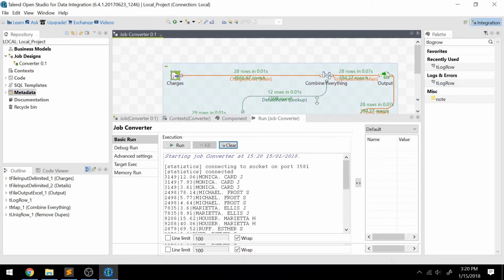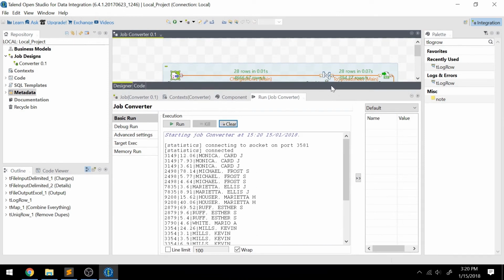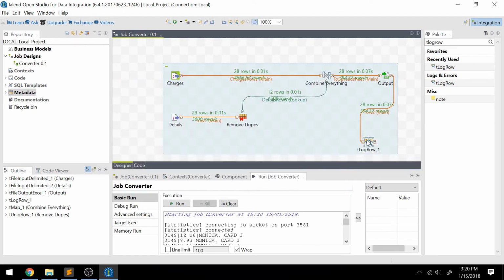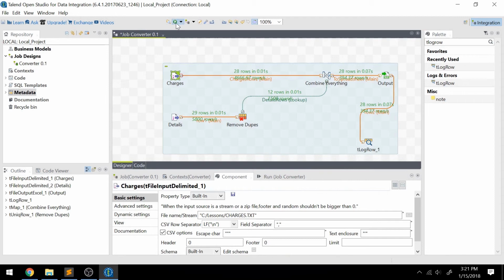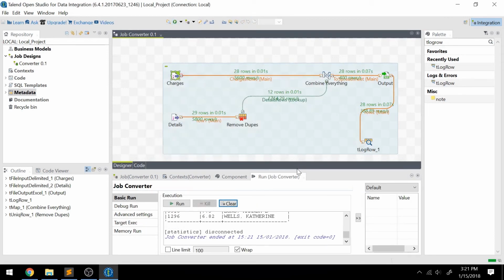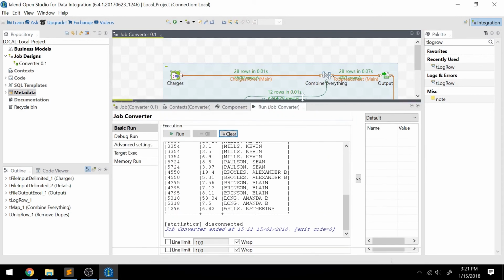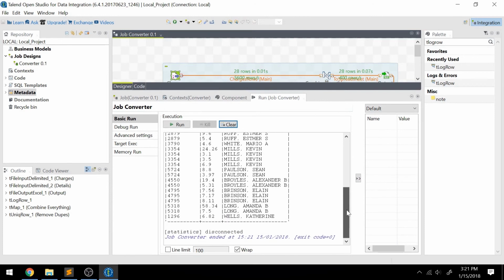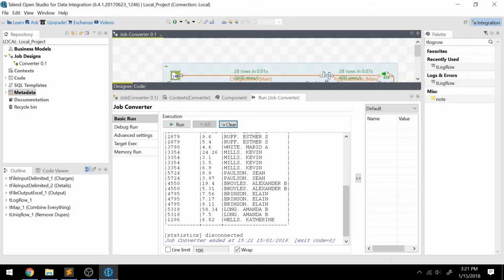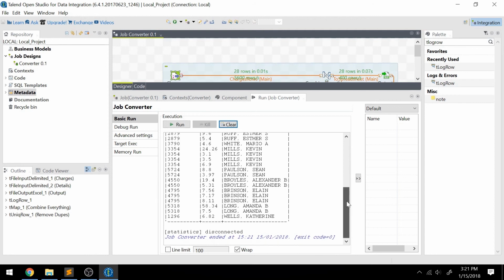Now, this doesn't look very pretty, so what we can do, again, in this tLogRow component, let's change the mode to table, and let's run that one more time. And now, we have a nice formatted table. Once you start adding more and more columns, it'll get distorted, in which case, always remember to uncheck this wrap button so you can scroll sideways. I'm not sure if there's a way to set that default not to wrap, but yeah, just a little tip there.